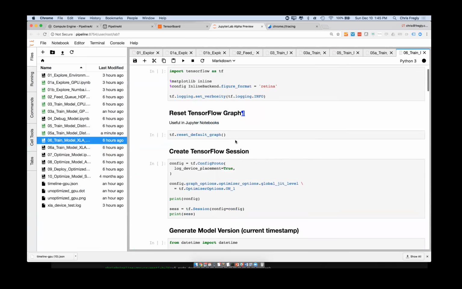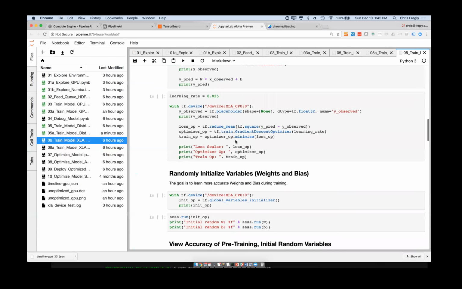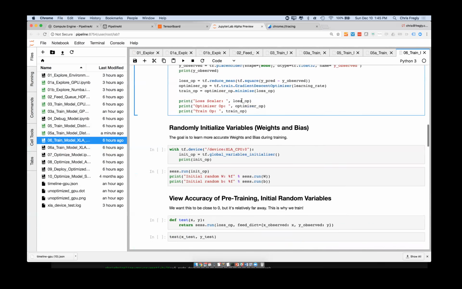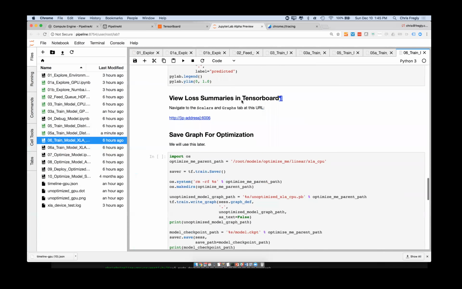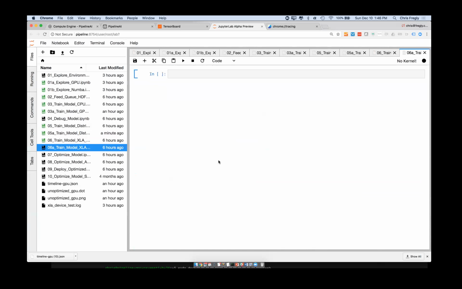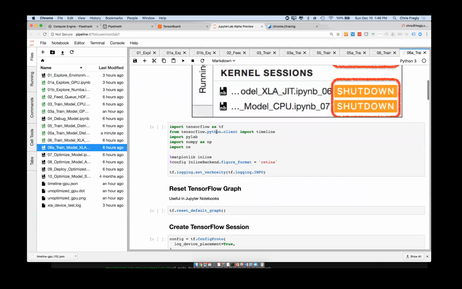Here's the XLA stuff. There's really nothing different about the code except you have to point it to XLA. Everything else is the same. Oh, and then also it would generate those visualizations that I was showing before. So let me do the GPU one here.